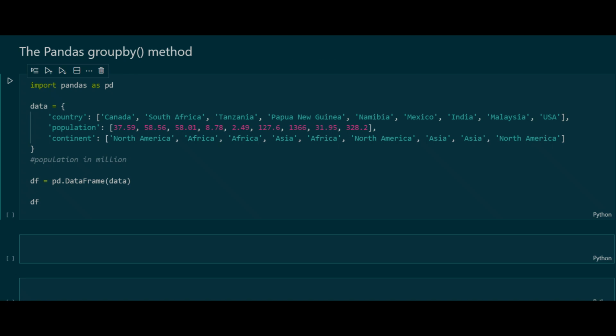To get an understanding of how that method works, we will have a look at an introductory example. First, we import the necessary libraries, which is just Pandas in this case. We have the example data as a dictionary with the country column, population column, and continent column. So, for example, Canada has a population of 37.59 million people and is located in the continent North America.